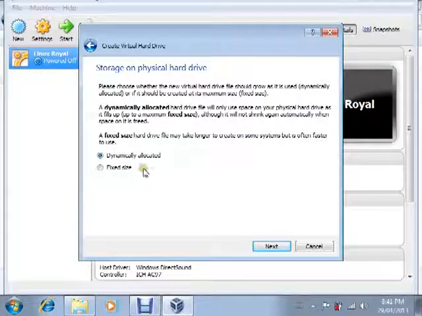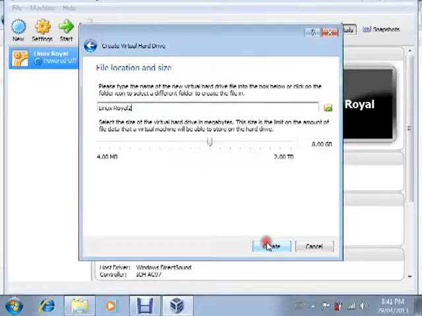We're going to click dynamically allocated. Normally, I want you guys to pick fixed size, but the reason I'm going to do dynamically allocated is because I'm going to destroy this partition in a minute. This is just to show you. I already have one set up.